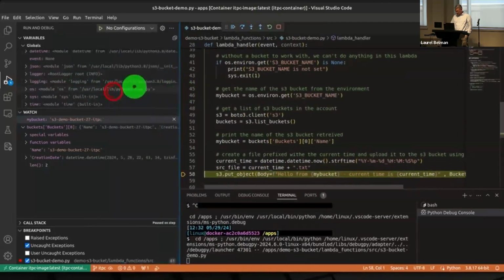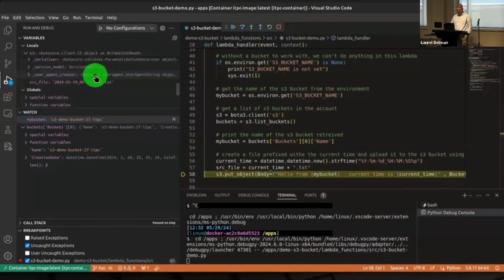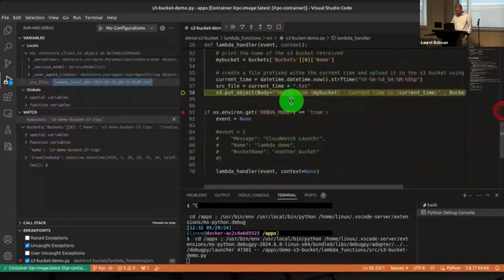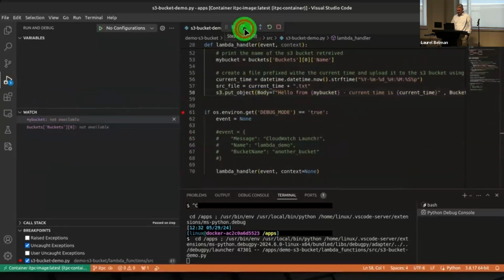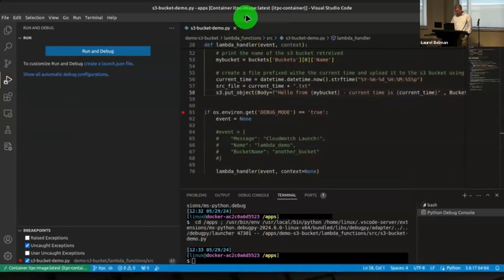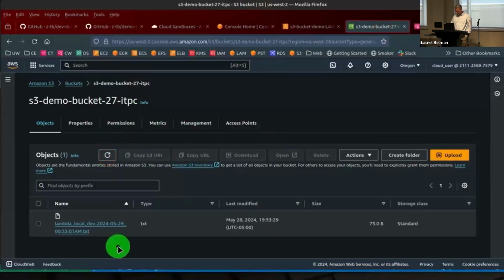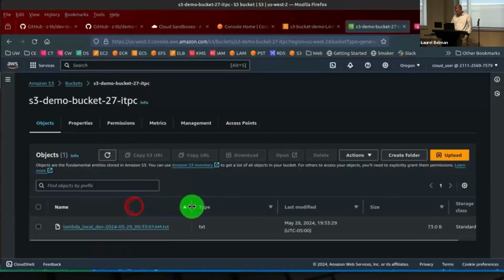So I'll go ahead and scroll down and add Lambda local dev to the source variable, and then leave the UTC timestamp as is for a unique file name. Once that's set, we'll continue on with a put object API call to write our new file name to the S3 bucket. And if we go over to the sandbox console and refresh the bucket list, we can see our file was created by running our Lambda function locally.